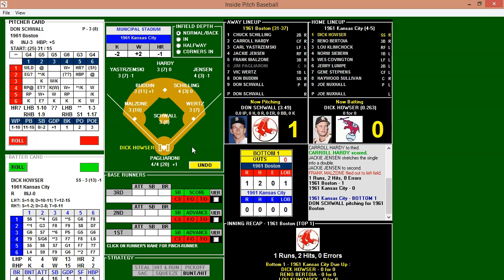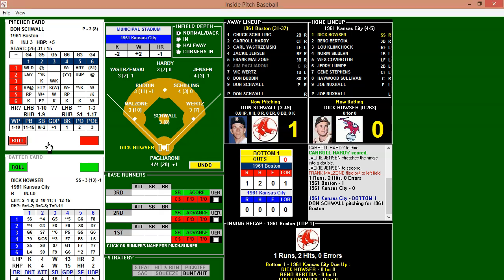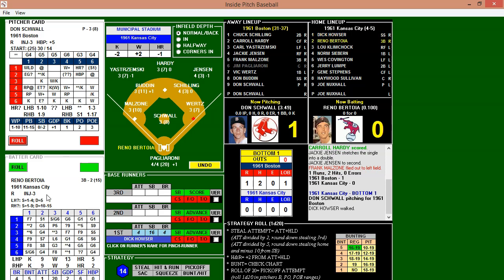So Schwal looks in for the sign from Pagliaroni. Hauser steps in. Hauser, .280 hitter for the season, 3 homers, 45 runs batted in. Here's the windup and the pitch. Red Sox with an early 1-0 lead. And he will walk him. So Hauser draws the walk. Hauser with a good eye. That'll bring up Reno Bertoia.